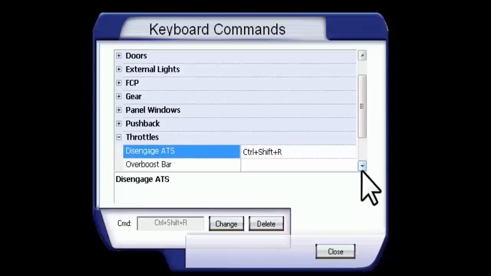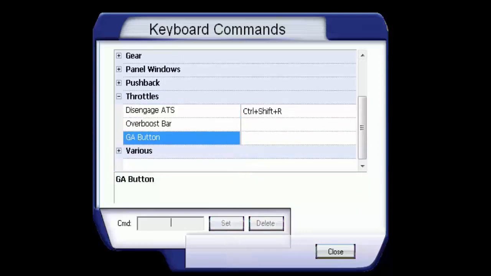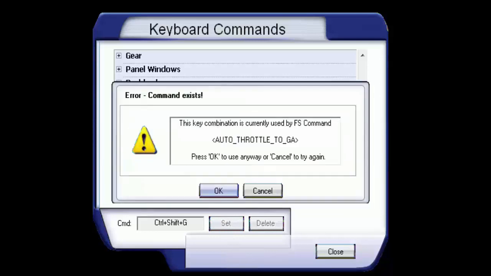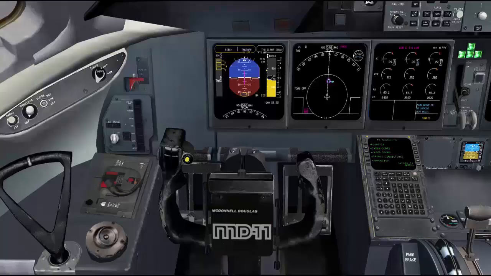Now I scroll down to find the Go Round button. Then I click this, then click on Set. On my PC keyboard, I type Ctrl-Shift-G. Then I click OK to overwrite the FS command that I'm not using. And here you go. Ctrl-Shift-G is assigned as desired for Go Round button. All set now with the PMDG keyboard command. The next task is to open FSUIPC Interface, and you will do exactly the same thing as I did earlier with PMDG 737. And this completes this tutorial, and thank you for watching.